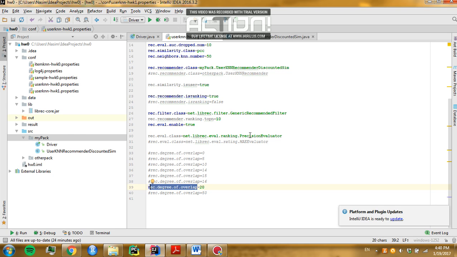Everything else is the same except that if you want to calculate the precision for the evaluation part, we have to set the ranking to true. Otherwise, if you want to calculate the errors like MSE, MAE, we need to set it to false.